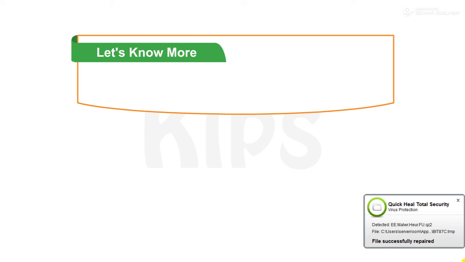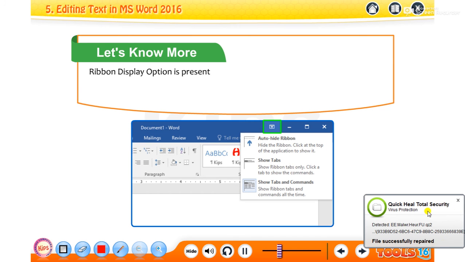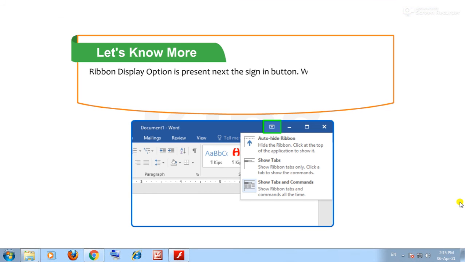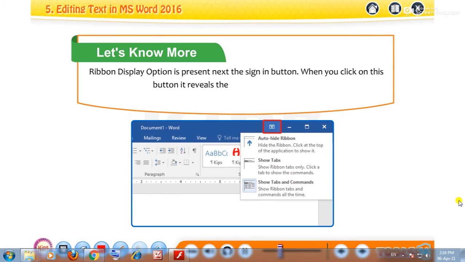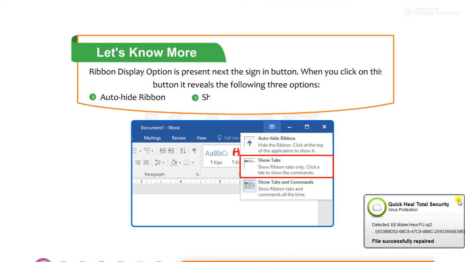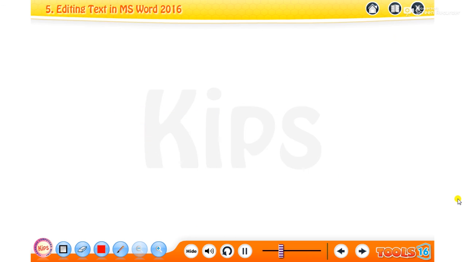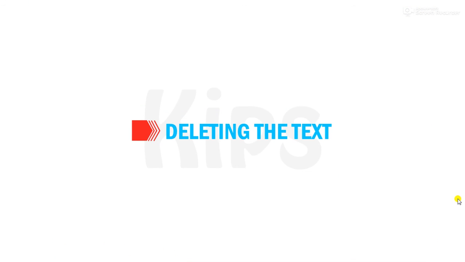Also, notice that a feature to display or hide ribbons called Ribbon Display Options is present next to the Sign In button. When you click on this button, it reveals the following three options: Auto Hide Ribbon, Show Tabs and Commands. Let us talk about deleting text.